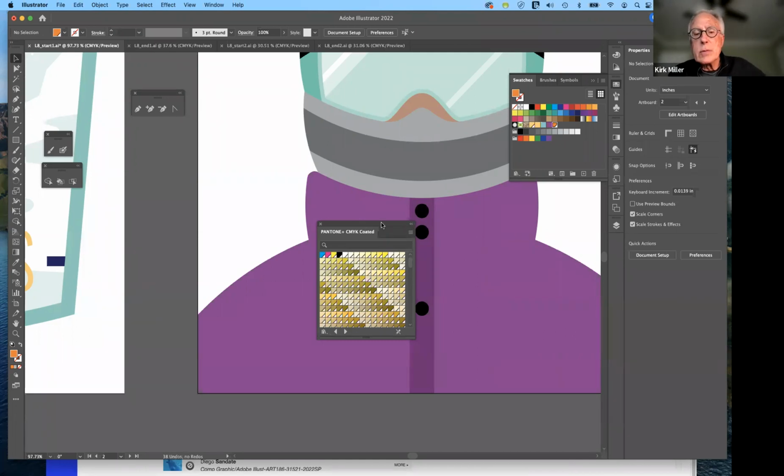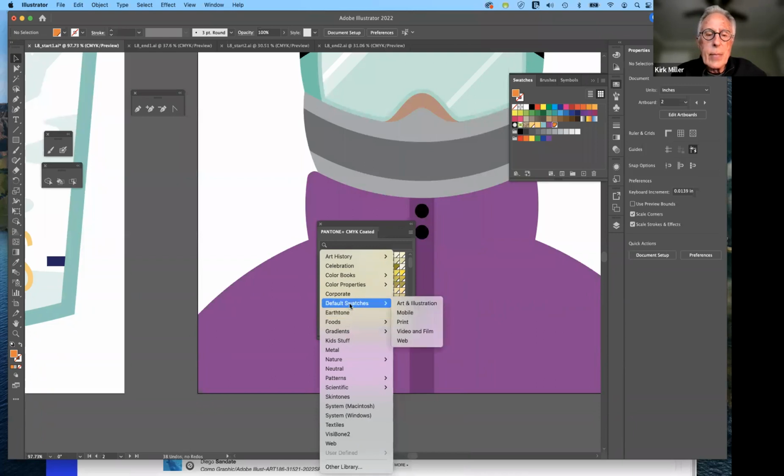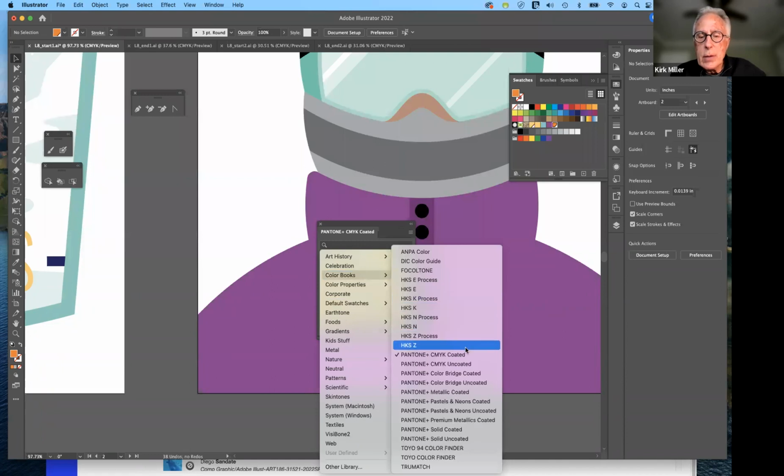Again, if you guys have trouble with this, as I am right now, then we can go back again to color library. And again, we want Pantone. So we want, not default, color books, Pantone coated, Pantone plus solid coated. So why don't we have bridge coated? Where's the solid coated? Neon, metallic coated.